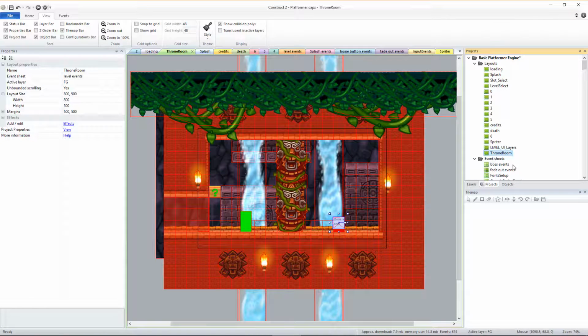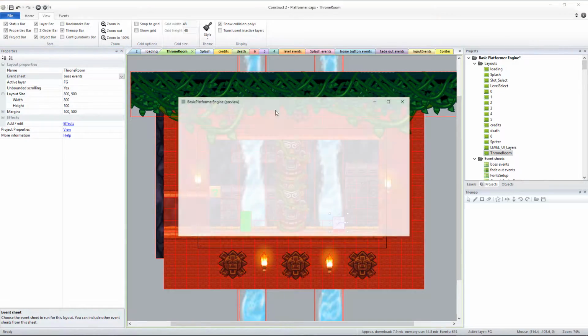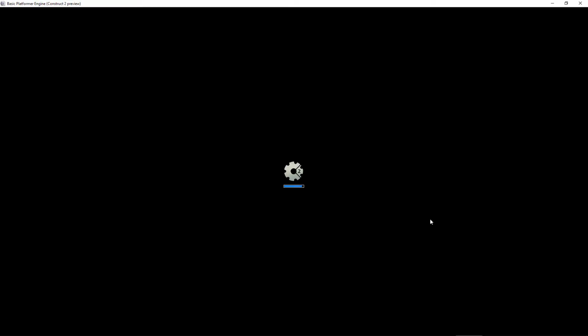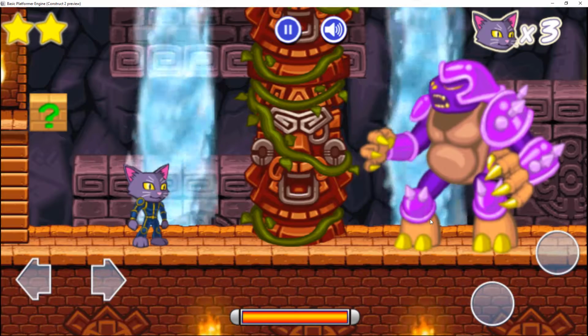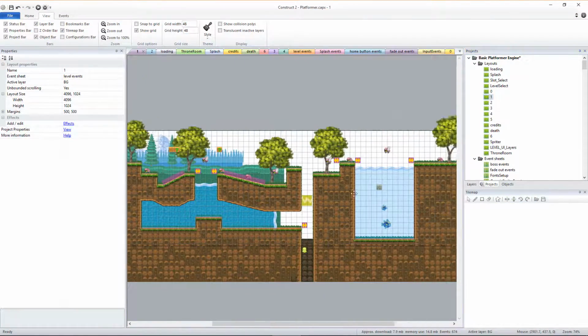Make sure that layout is set to have the event sheet boss events as its event sheet instead of level events. That's it. Now when the player plays this level and approaches the boss, it will activate the boss intro sequence and the boss battle will commence. We're not quite done yet, however.